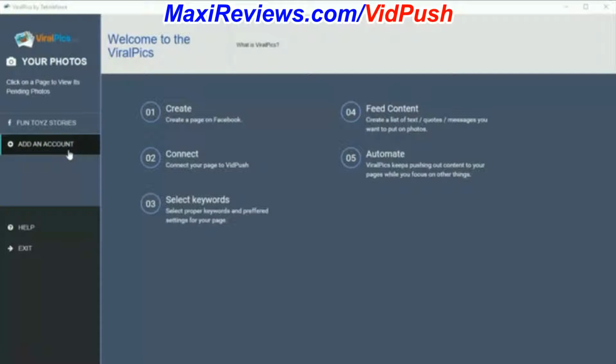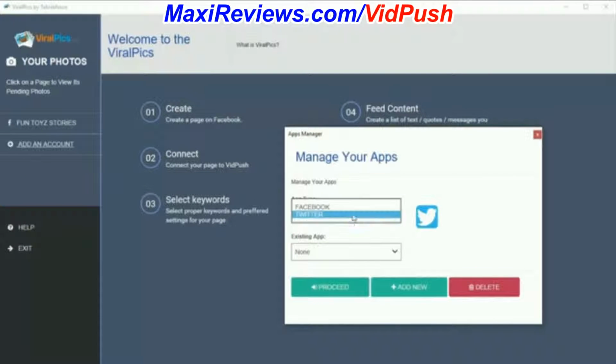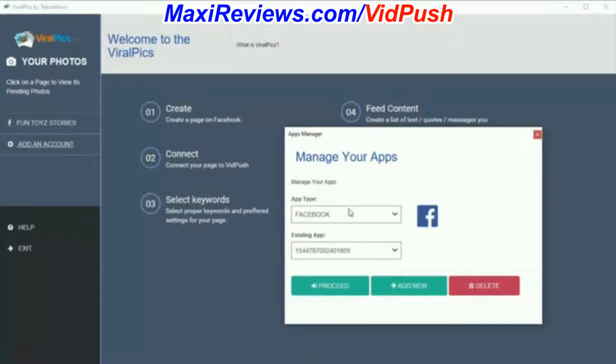So the first thing you need to do is add an account, and it works with both Facebook and Twitter. So if you want to post your images on Twitter, on your Twitter feed, you can do that. If you want to post your images on your Facebook page, you can do that. It works with both these social networks.